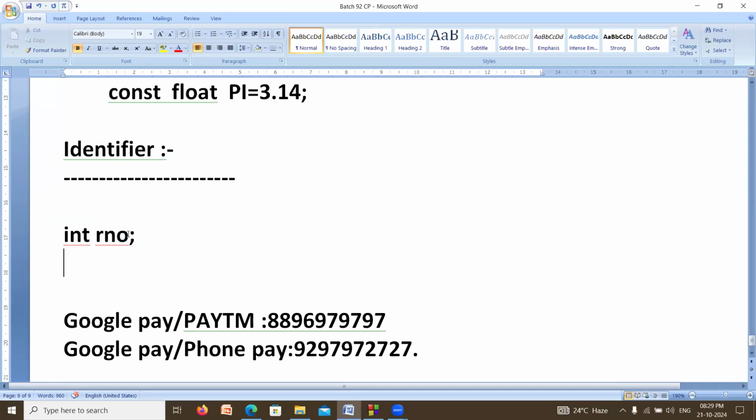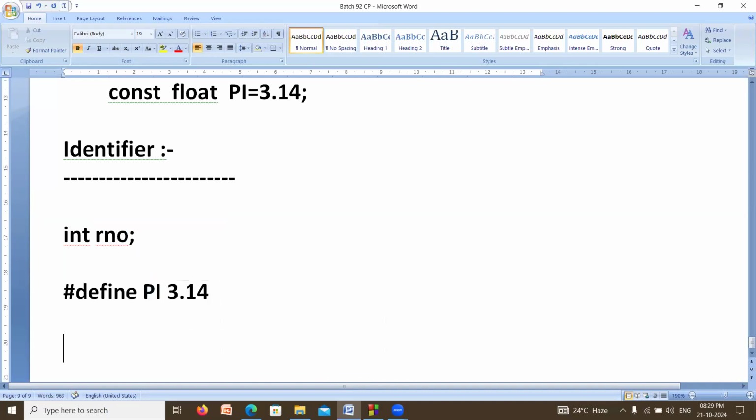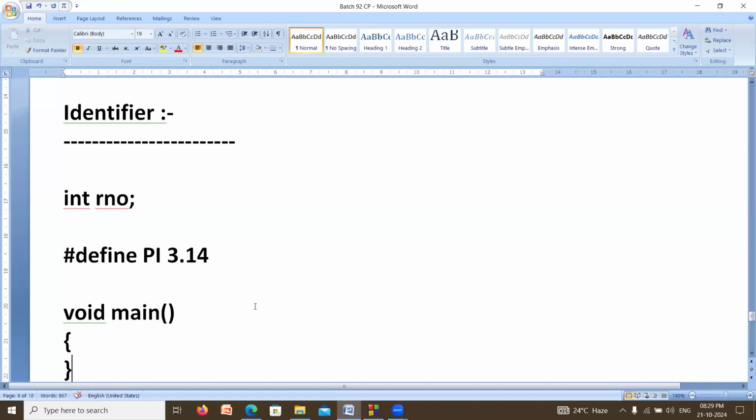Next, #define pi 3.14. Now friends, what is pi here? Pi is the name given to a constant. Void main. What is main here? The name given to a function.